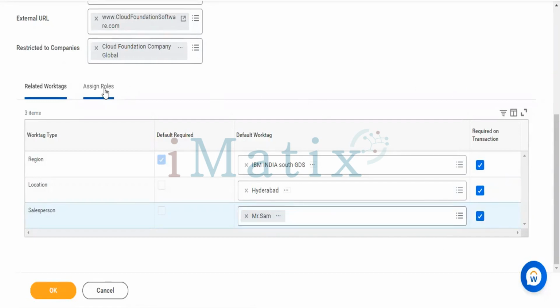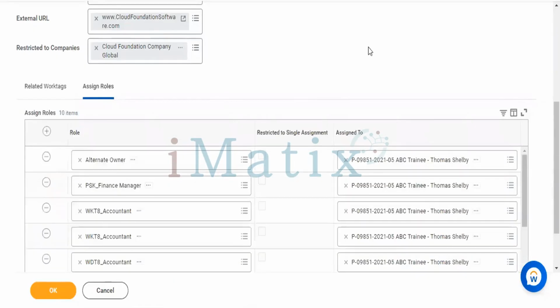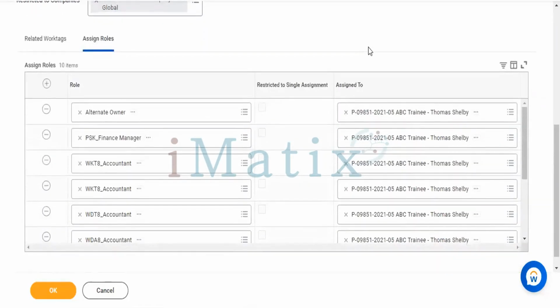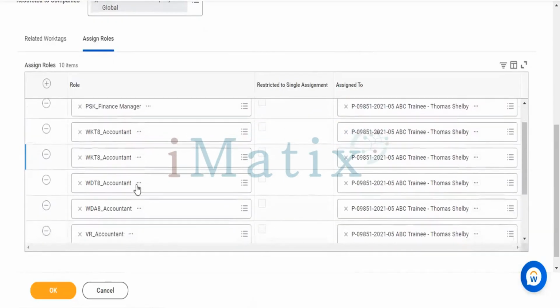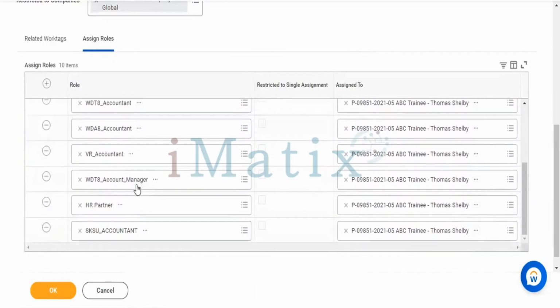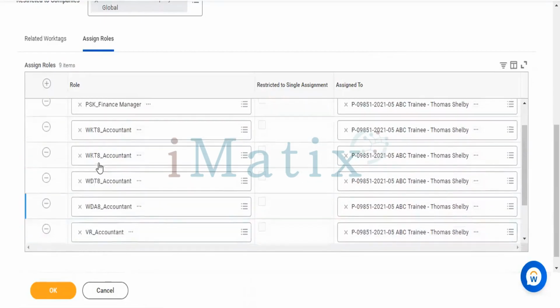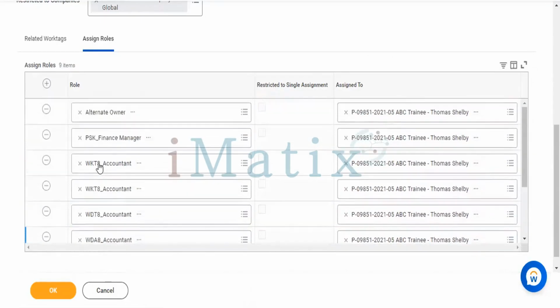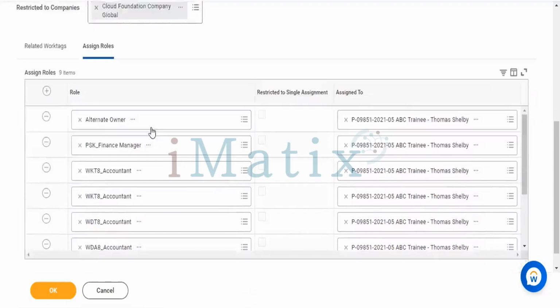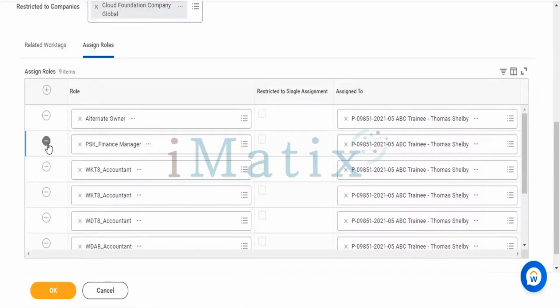Post completing this, come to the assigning roles. Assigning roles, the cost centers related to accounts, finance, whatever departments we have related to accounts and finance. We are going to add those related departments here completely. I hope you people know about this continuity of structure. I will show you once again.